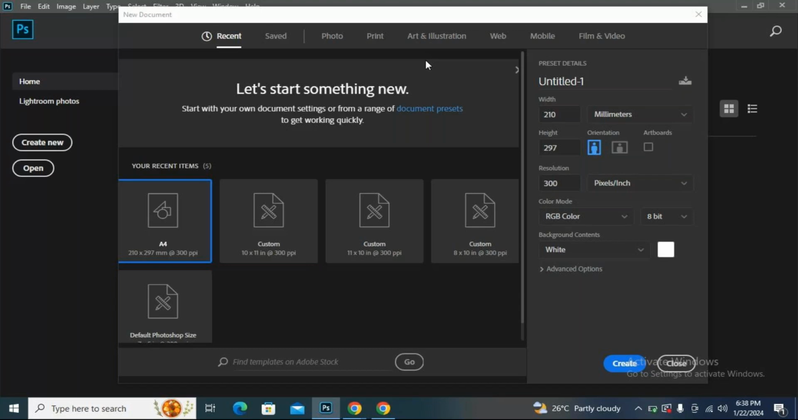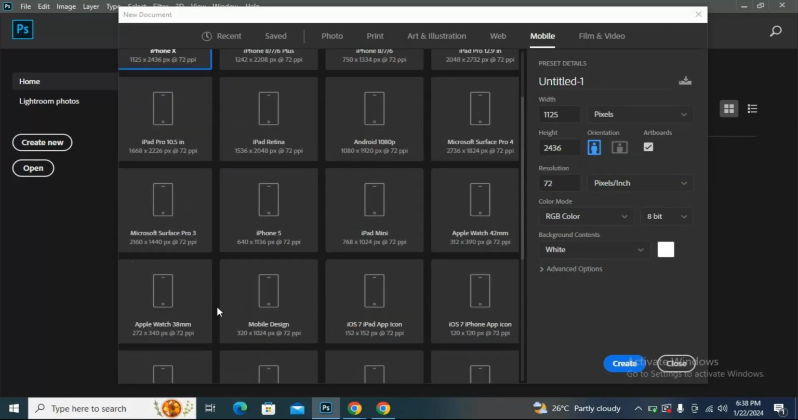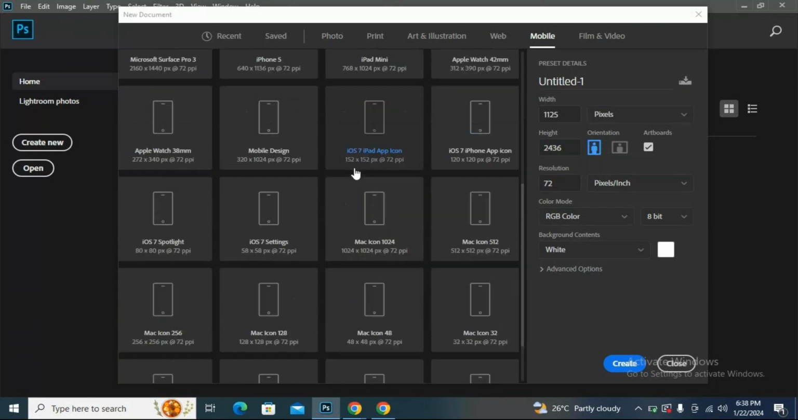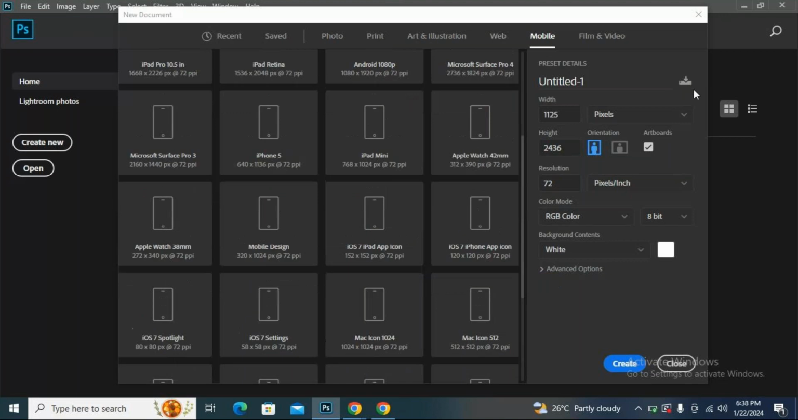So here normally posters can take A4 size also. So here we'll go to web or mobile. So we'll go to mobile. Here we'll be getting, see, iPhones, iPad, for Mac icon 16. So here we'll be having some measurements also. According to that we can take, or else we can manually set here.